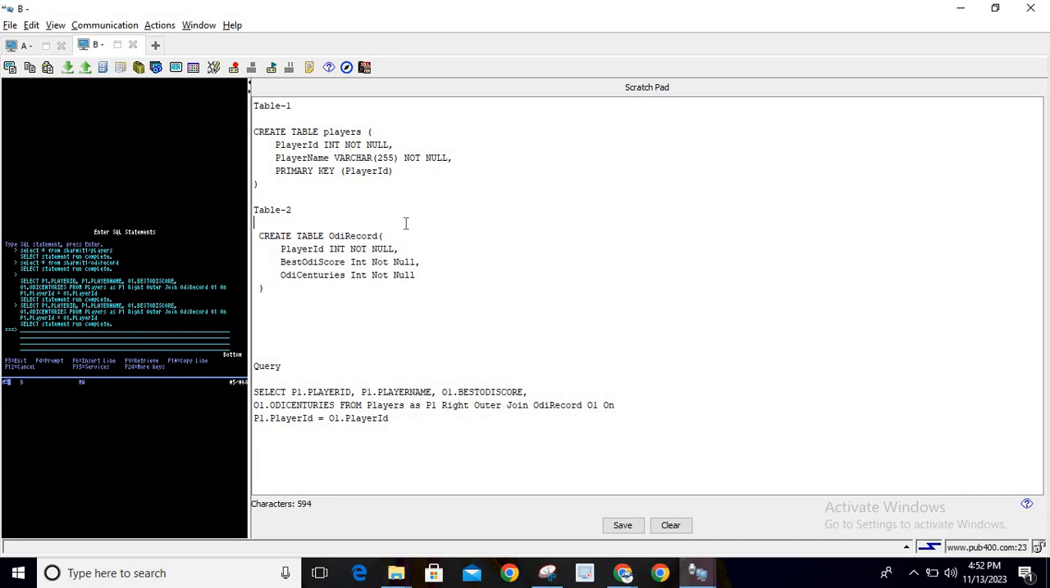To explain this right outer join, I have created this table, which is create table players, and the table name is players, and we have two columns here, player ID and player name, where player ID is of integer type and player name is varchar. I just set this player ID as a primary key. Then we have table 2. Table 2 is for ODI records. The table name is ODI record with 3 columns: player ID, best ODI score, and ODI centuries.